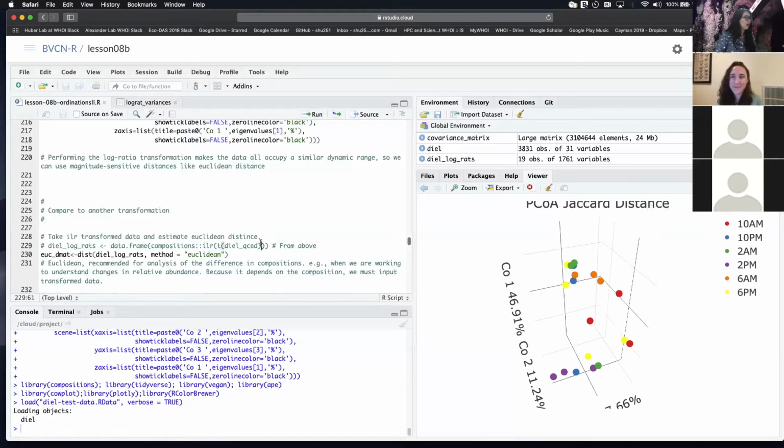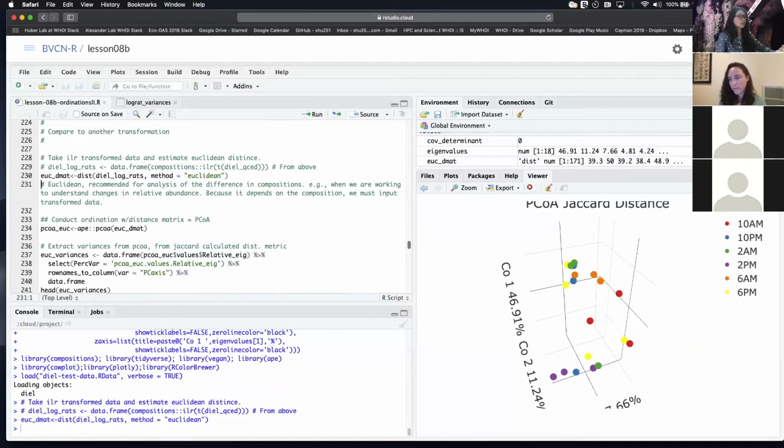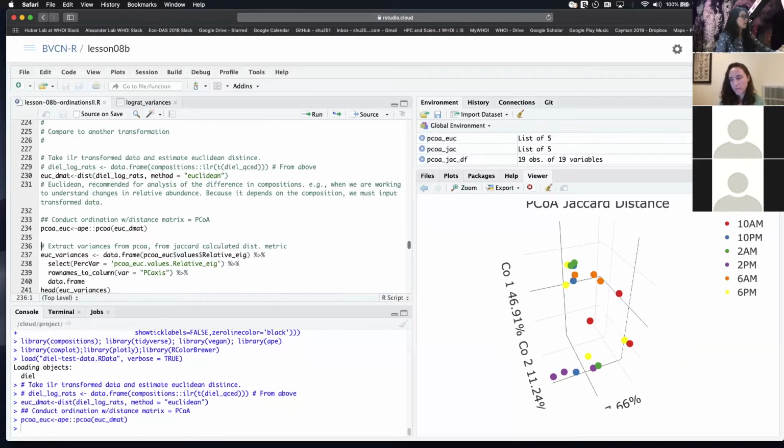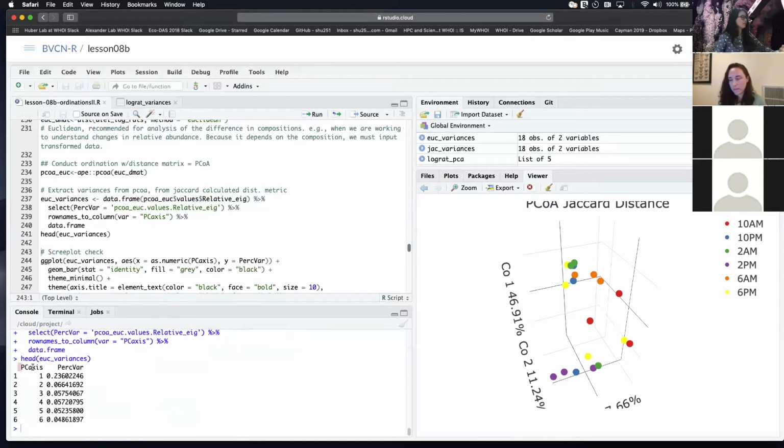So the other transformation that we're going to go over today is the Euclidean. But actually, I think we already did this last week, but I'll bring you up to speed one more time. So this is again the Euclidean, where you perform it on the log ratio transformed data already, right? So that's equivalent to the Aitchison transformation, and then we're calculating the PCoA here. We're extracting the variances using this block of code here. You can actually just see the different axes and then the percent variance that I've pulled out.